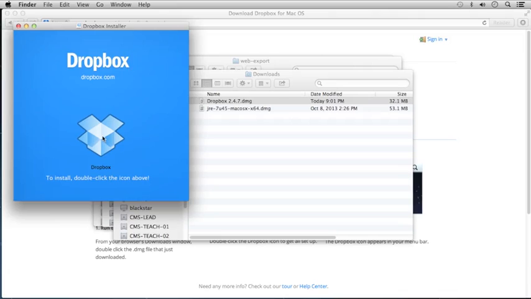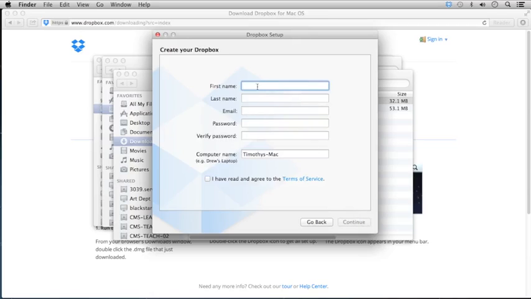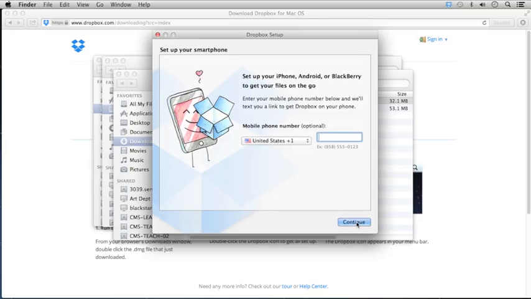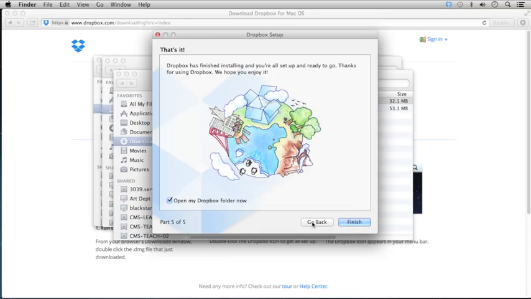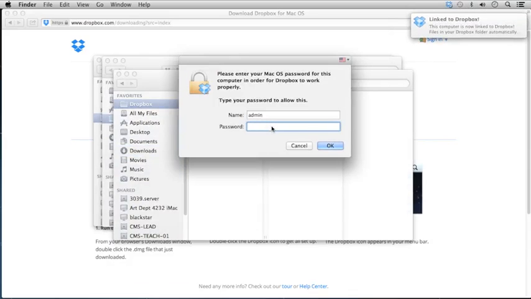I'm going to go through the installation process here. Now, if you already have an account, you can say, I already have an account, and log in here. But if you don't have an account, you can select, I don't have a Dropbox account, and click Continue here. From here, you're simply going to put in your name, email, password, the name of your computer, and click Agree. I'm going to do that now. Agree. You can choose Typical. You can skip this part, and you can select Skip Tour as well, and Finish. You may need to type in an administrator password to continue.